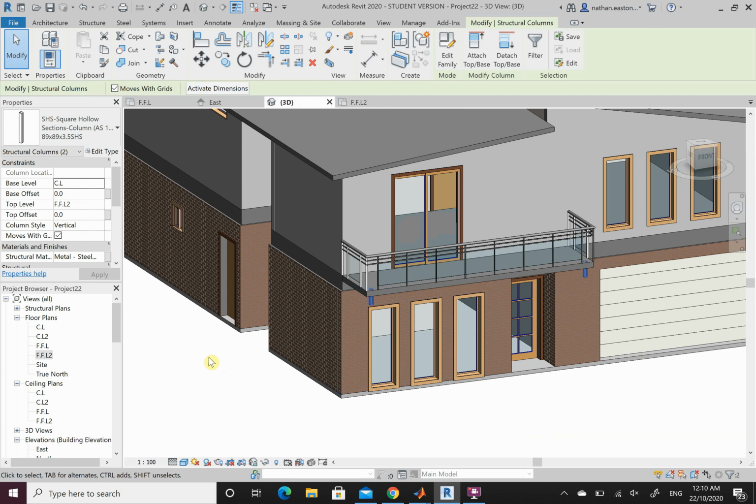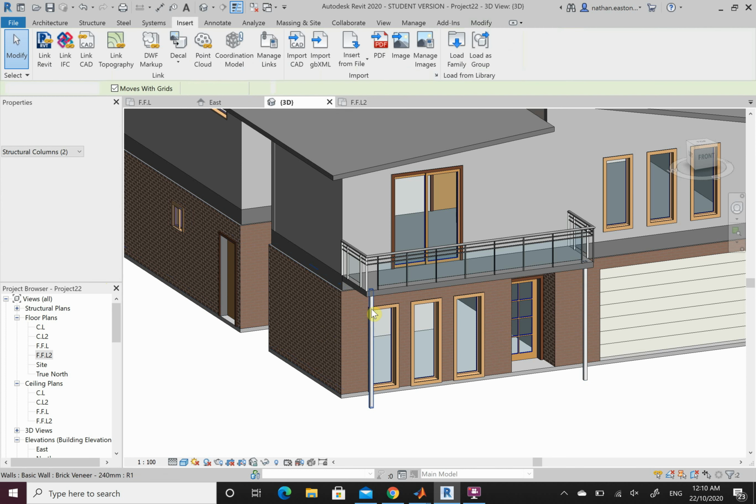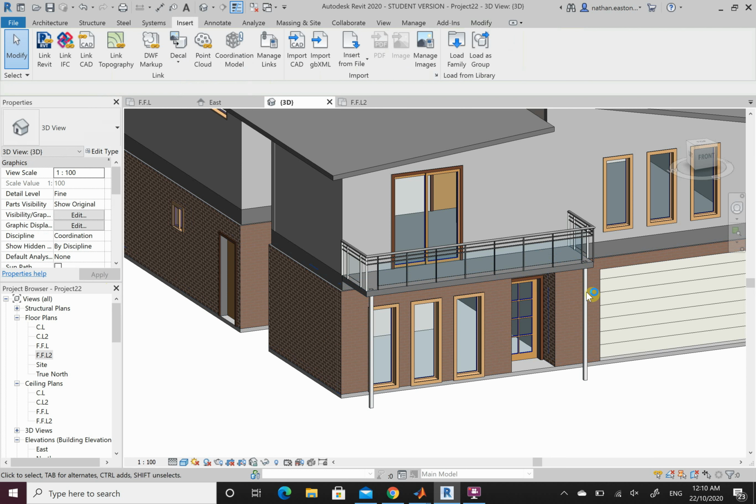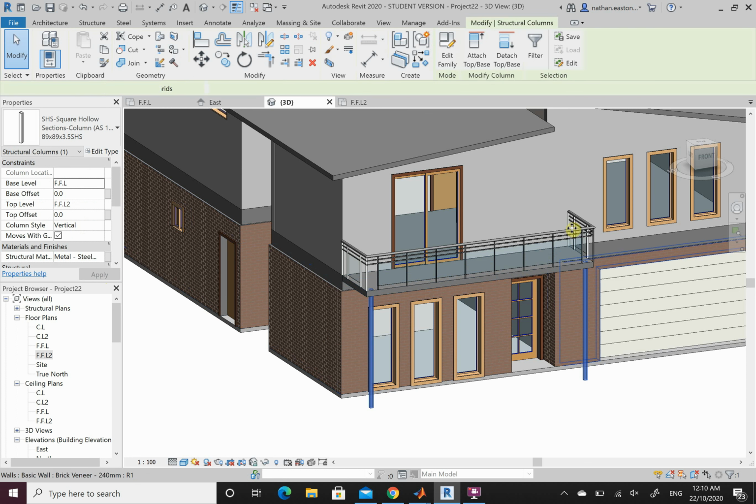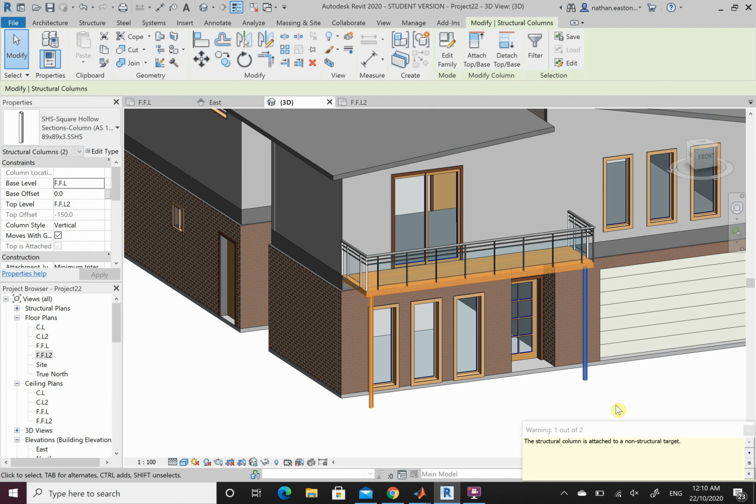SA, selects both of them. Base level is the finished floor level. Top level, finished floor level 2, apply. Alright, now I can see the bottom of them sitting through that slab there. So what I might do, select both of them, attach top to the base of that. That's okay, this is a non-structural floor.